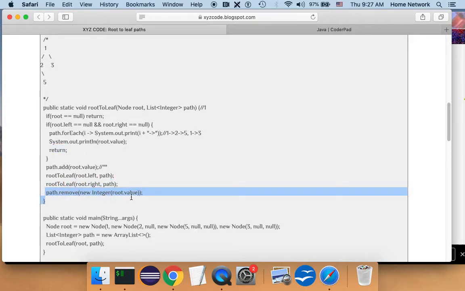This is most important for backtracking. After we finish traveling down both the left tree and right tree, we need to track back, so we remove the 2 from the path. Inside the path we only have one node, which is 1, and we get out of this function. So we go back to the caller. We just finished processing the left branch of this root node.